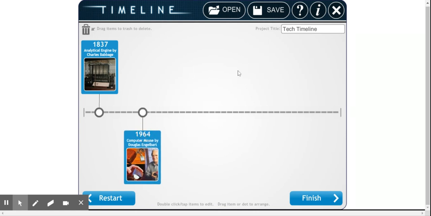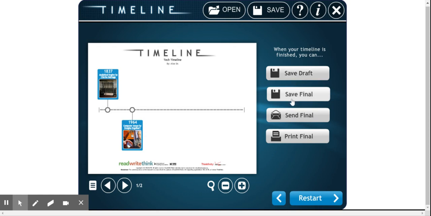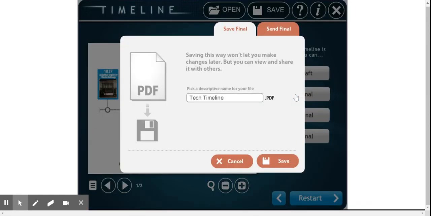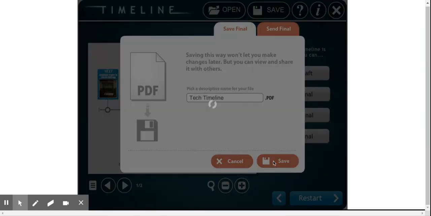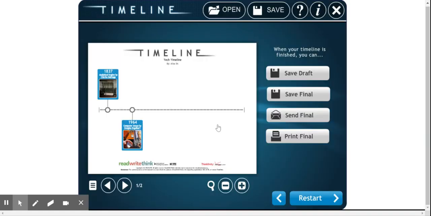So you just have to continue and finish until you have all the 7 technologies that you chose from the video that you watched. Once done, click finish and make sure to choose save final and save it. There you go. And then make sure to send that PDF file to me afterwards. Or you can post it on Toddle, and don't forget to write your I can statements in the caption. That's for your week 1.